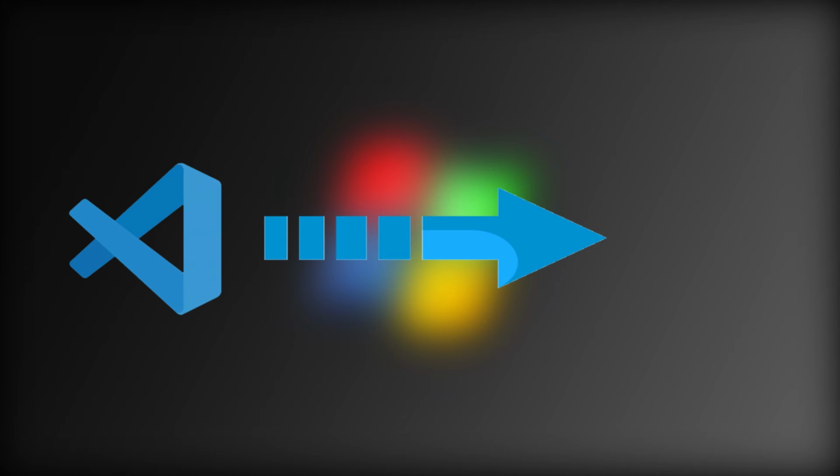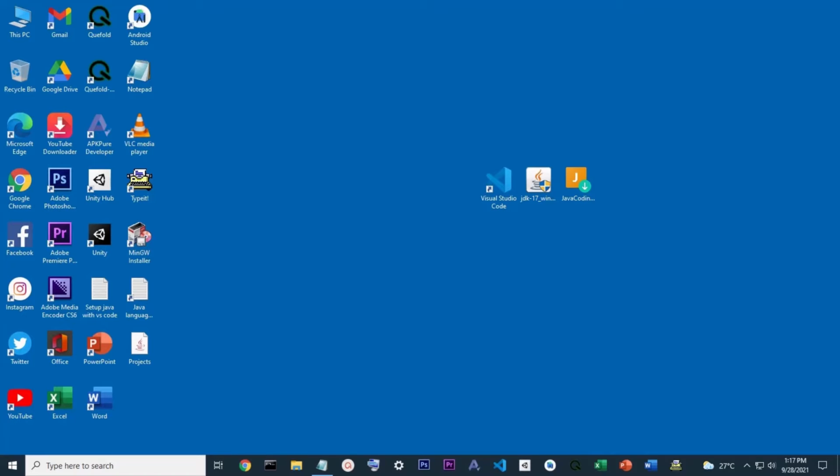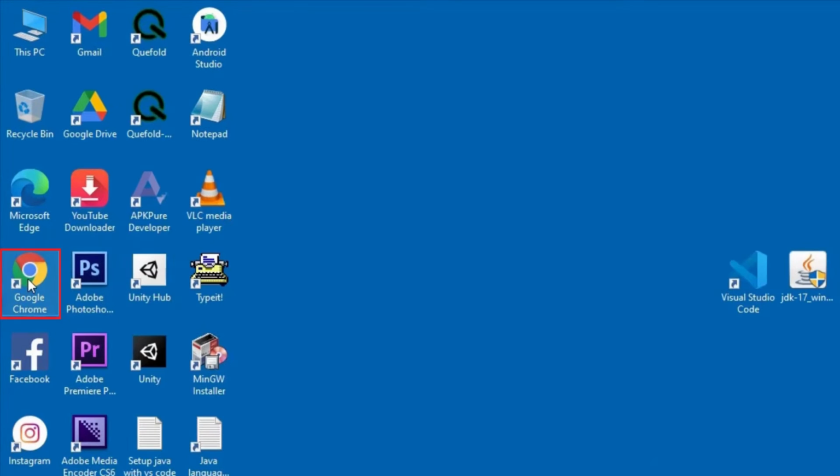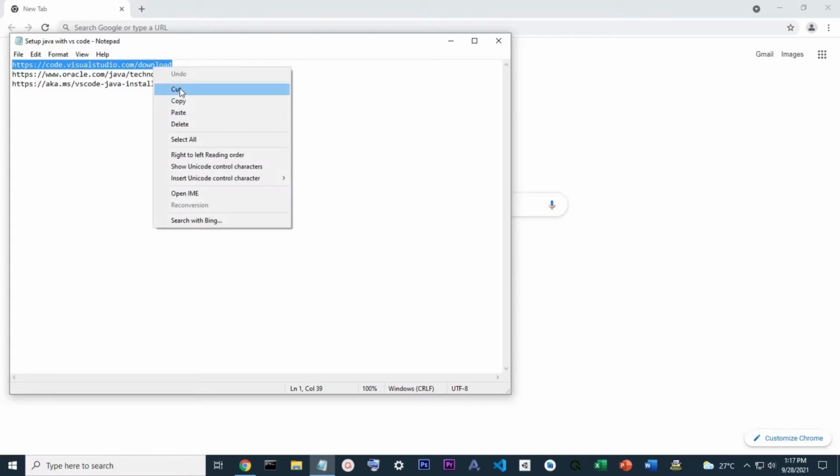Let's check how to set up VS Code to program Java codes. Open Chrome browser. All these links are in description box.